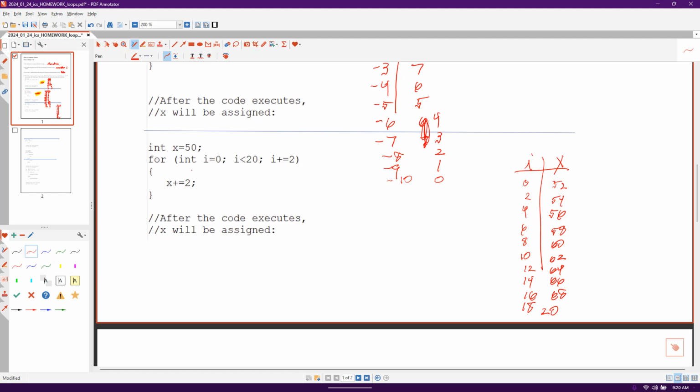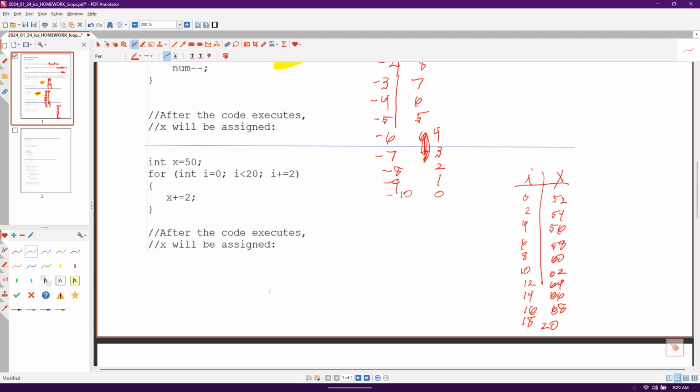So let's count how many times x went up by 2. It went when i is 0, 2, 4, 6, 8, 10, 12, 14, 16, and 18. That's 10 times. So that means x goes up by 2 10 times, which would be 20. So the answer is going to be 70.